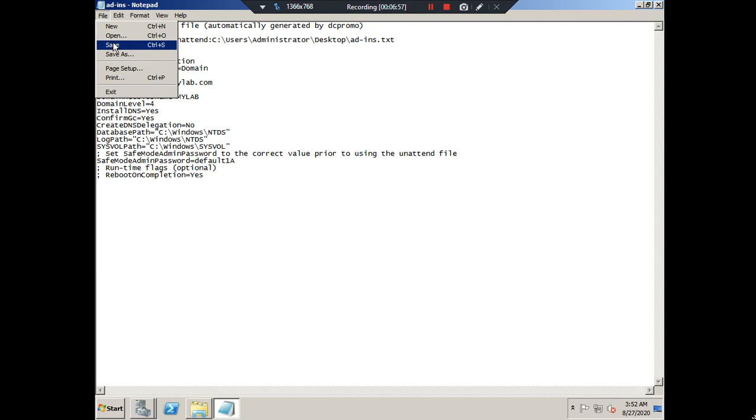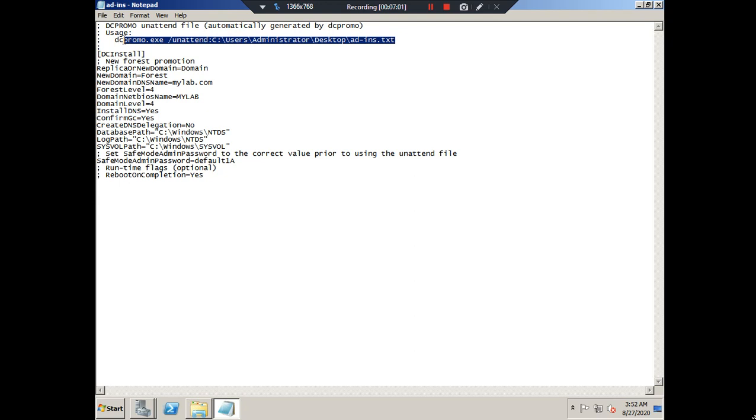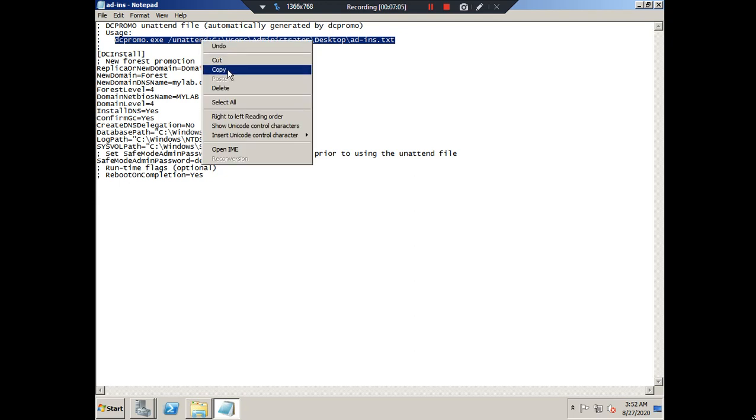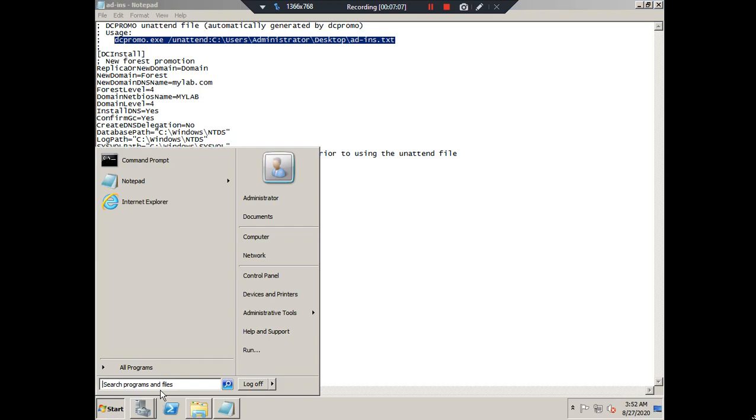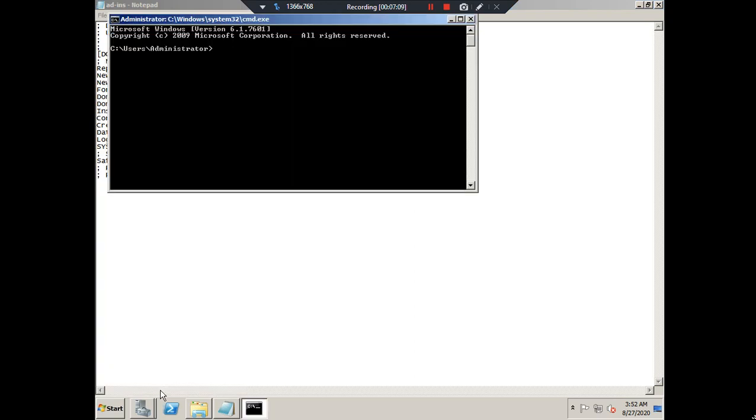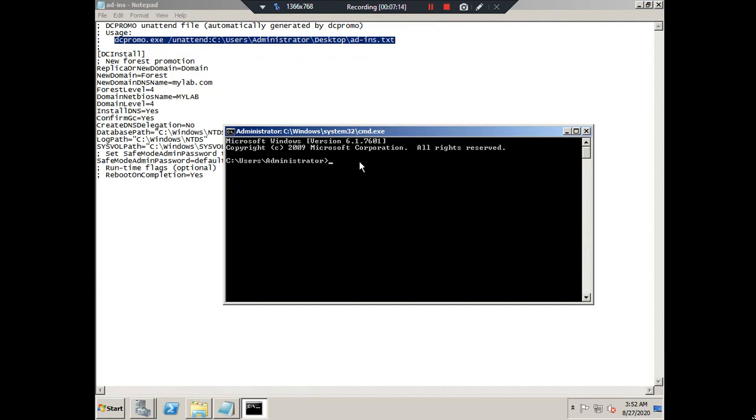So you can just type, for example, the password if you want to keep the password here. You can save the file again, and if you copy this line only, the one that I have selected, you can open a command prompt and paste the line here. If I hit enter, the installation will start, just like in the previous step where I clicked on the next button and the installation started automatically.